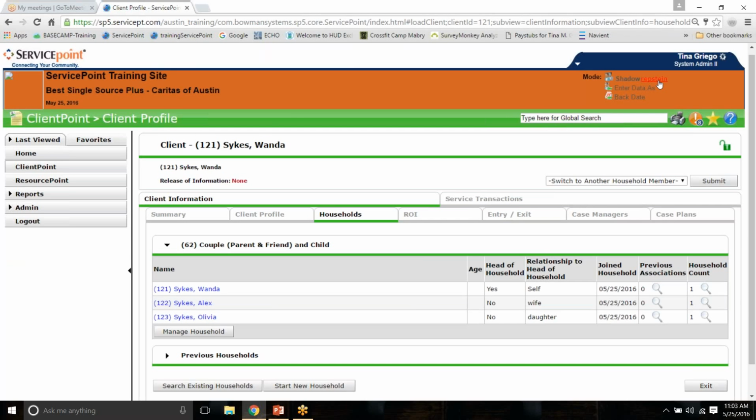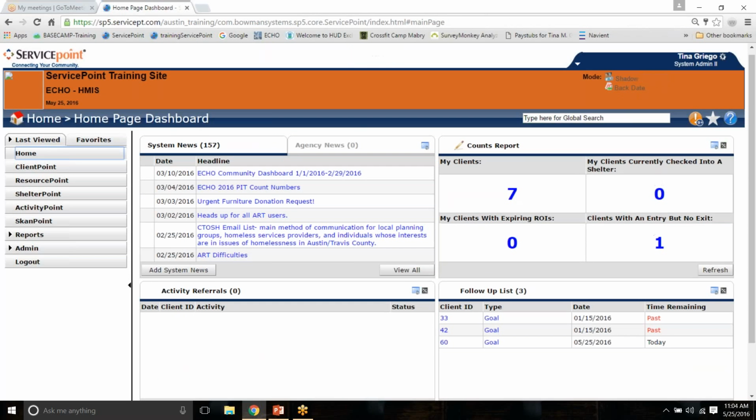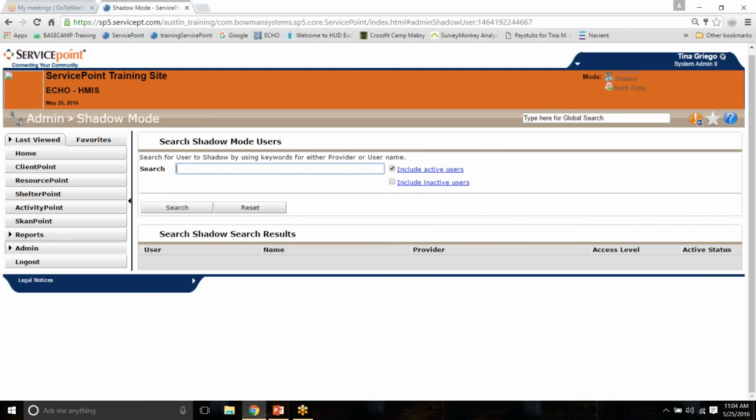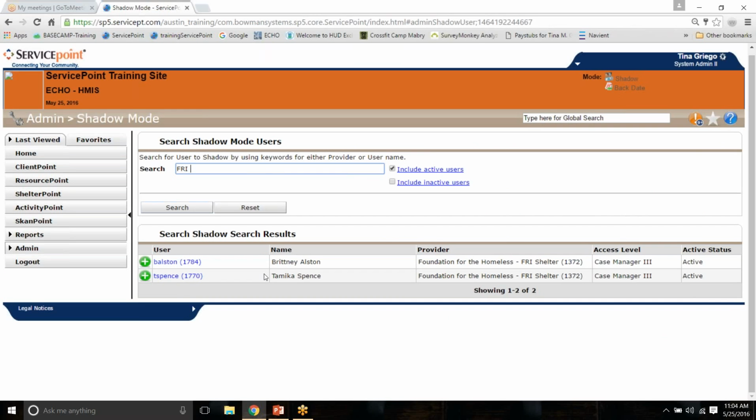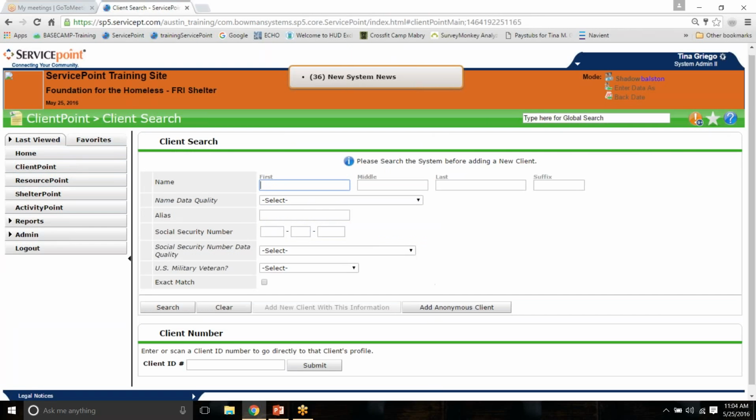Let's see, including all household members at program entry. Okay, so we said that they were entering Foundation for the Homeless FRI shelter. So let me shadow Brittany. And we're going to go find Wanda.